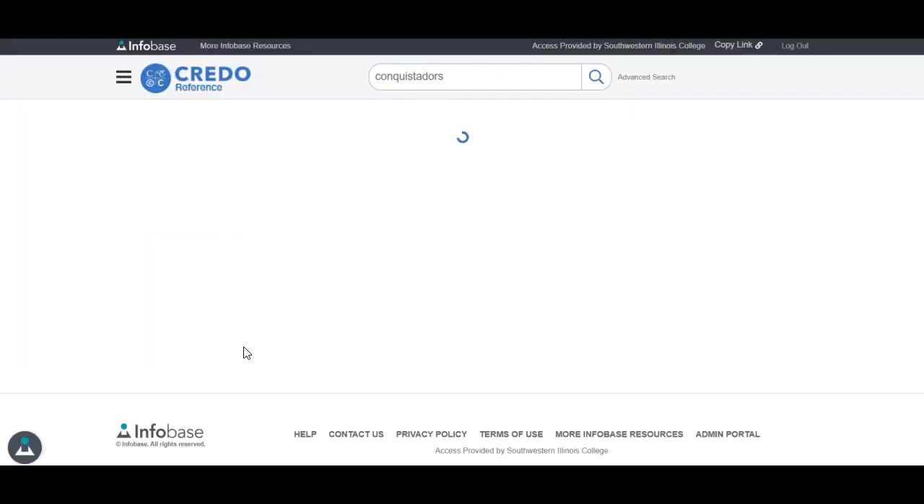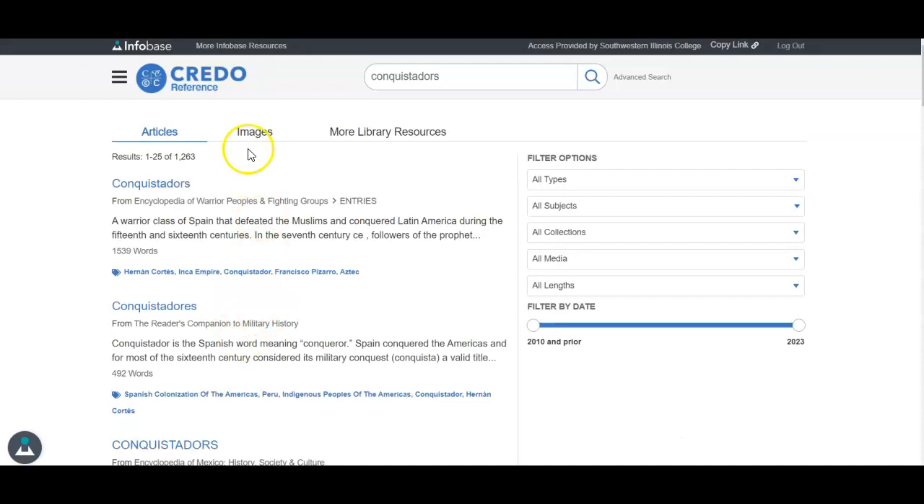From here, it's going to take you into the product. You'll see that it's called Credo Reference. So it's looking in reference books, which are those specialized encyclopedias. You'll see the term that you typed in will also be located at the top of the page. And then you'll see underneath, it'll tell you conquistadors and where it's coming from. So you're going to see things like this one's coming from Encyclopedia of Warrior Peoples and Fighting Groups. And the length of this entry in that particular book is 1,500 plus words.